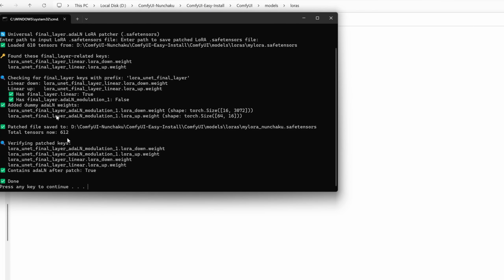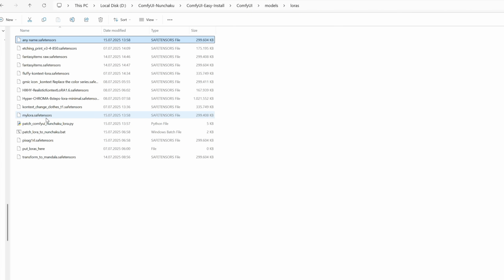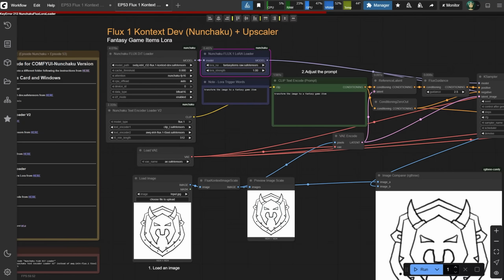Press any key to continue, and now you have the Nunchaku compatible version. The original stays untouched, and you also get a copy. I usually rename it to something easy to remember and test it. And if it works, I delete the original to save space, since the Nunchaku version also works with the regular version of Flux Kontext. Let's test it in the Nunchaku version workflow to see if it still gives an error.